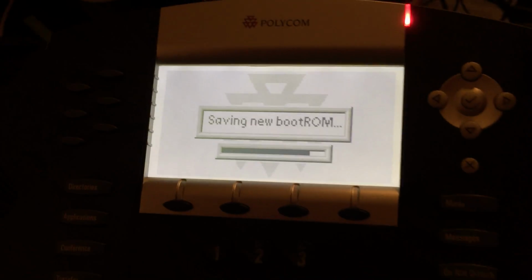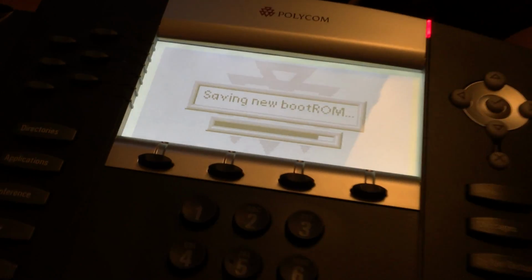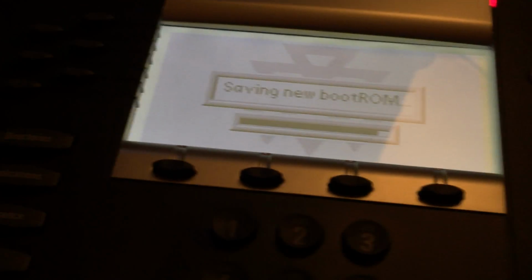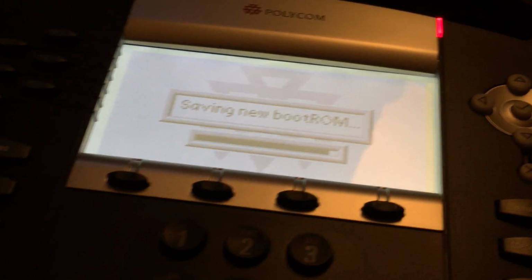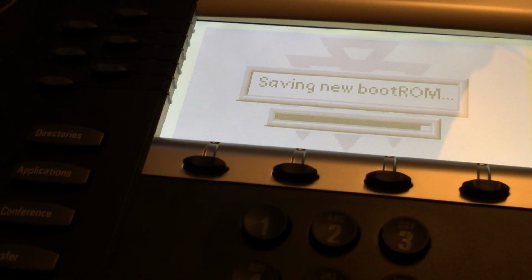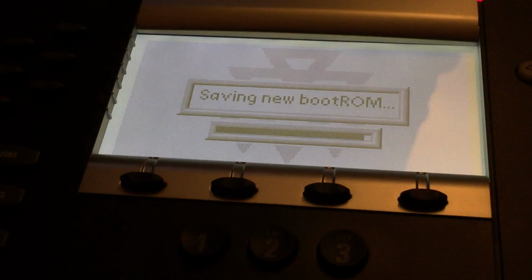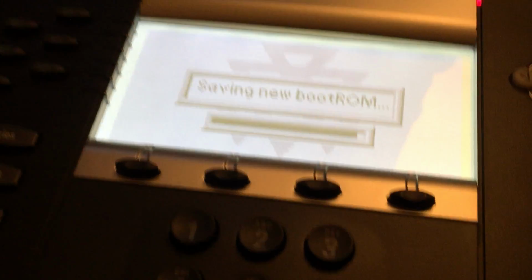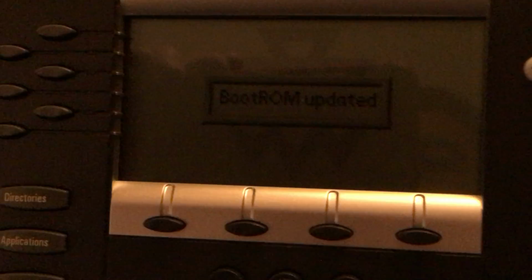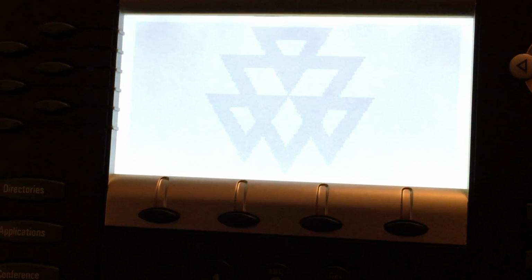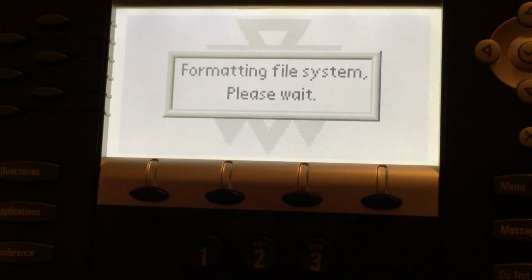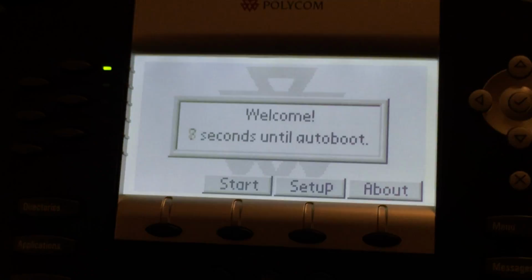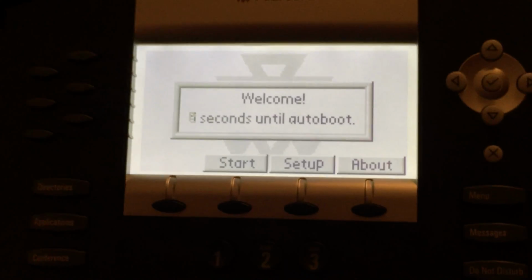So basically it goes, and then it reboots a couple of times. So, boot ROM updated. Formatting file system. You probably could just go get some coffee while it's doing this. It's doing its thing. It's going to reboot a couple times. Maybe one more time after this.